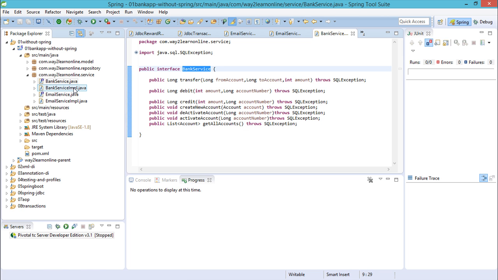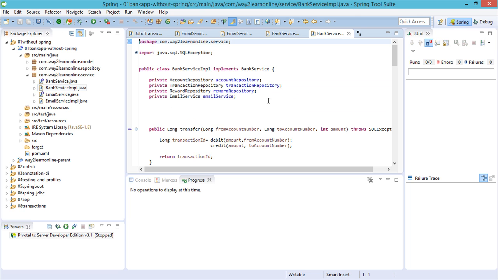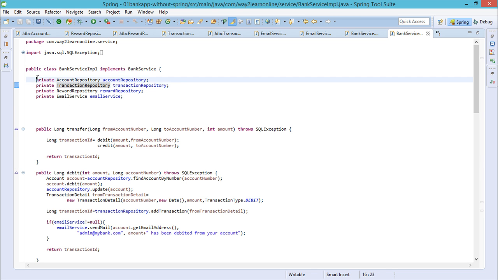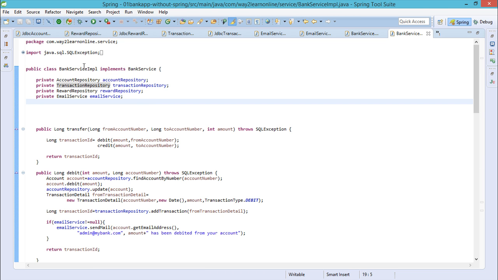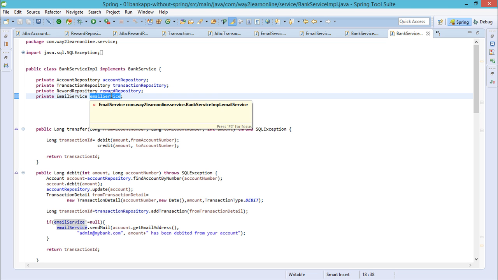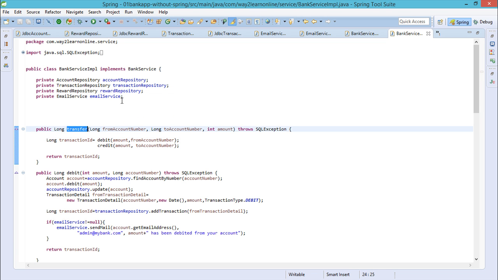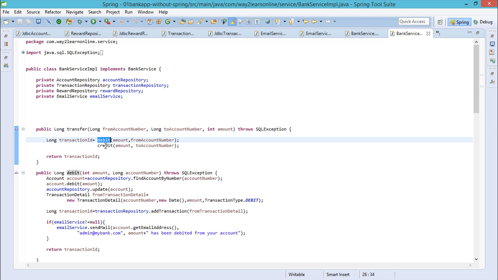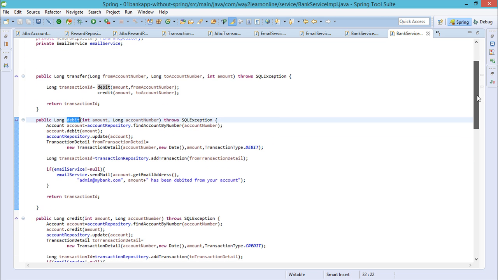Here is the important thing, bank service IMPL. Bank service IMPL is implementing this bank service, and see, it is having these four variables. I can say that my bank service is dependent on account repository, transaction repository, reward repository, and email service. And if you see the transfer method, see the logic inside transfer method. Transfer method is simply calling debit and also credit. What is the logic inside debit method? It is taking account number and the amount to be debited.